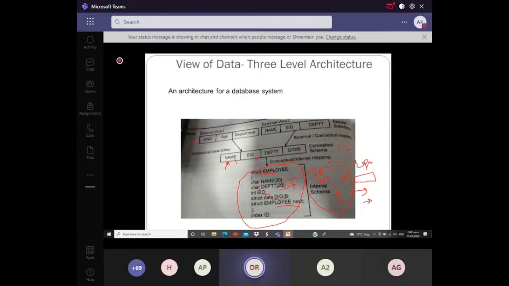And view level means from the whole set of attributes, you require only one or two attributes. For example, this is view 1 and this is view 2. In view 1, you are getting employee number, which means employee ID has been converted into employee number. Then age. How will you get this age? You have date of birth and you have today's date in the system. By subtracting the date of birth from today's date, you can get the age of the person. Then department name.